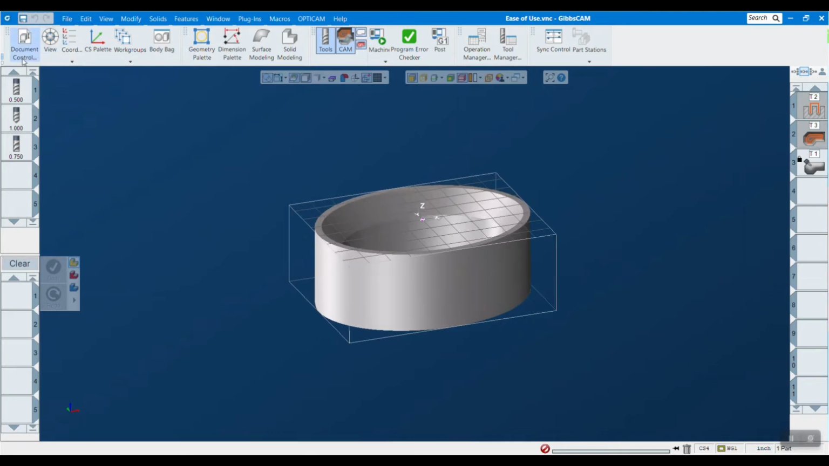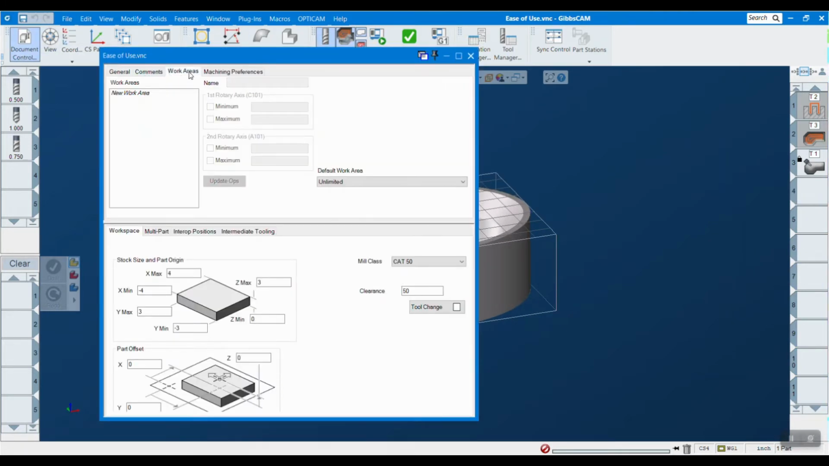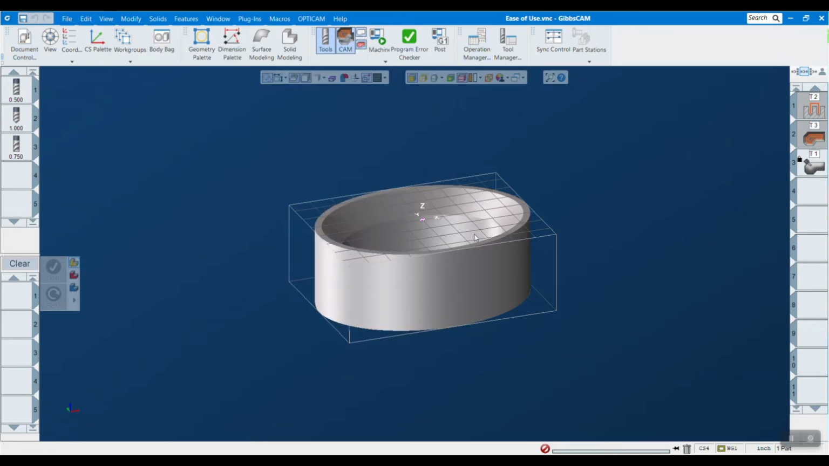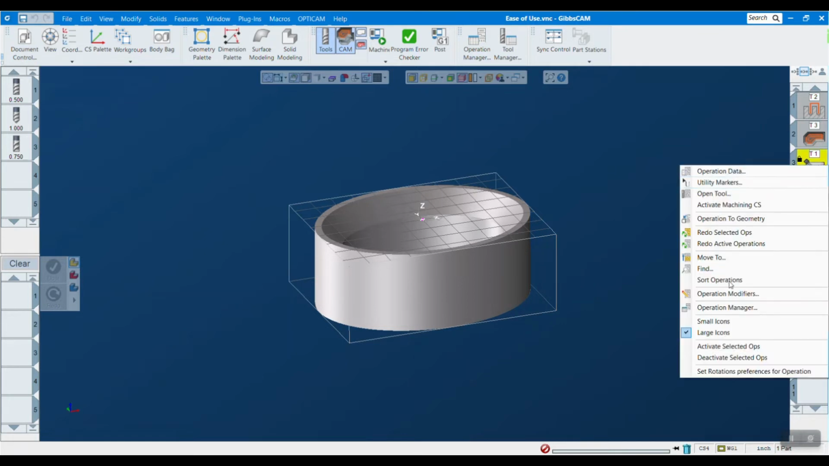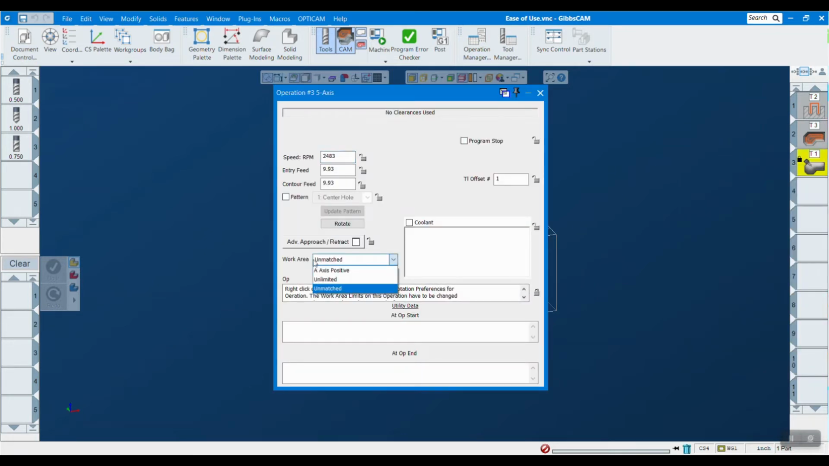So what we can do is go into our document control here, and we have a new tab called Work Areas, and I'm going to create a new work area. I'm going to call it something like A-axis positive. Okay, so I'm going to check both of the boxes on my second rotary axis, which is my A-axis here, and rather than giving it full range of motion, I'm going to limit it to between 0 and 120 here, right? So now that I've created that, I can go and apply that to any operation that I am having this problem with, right? So I go into my operation data, and there's a new thing saying work area here, and any work area that I define should show up here.